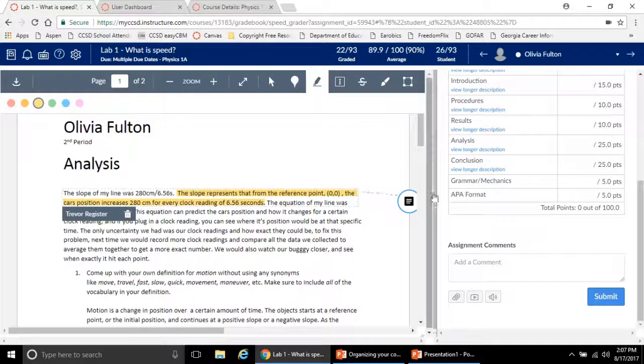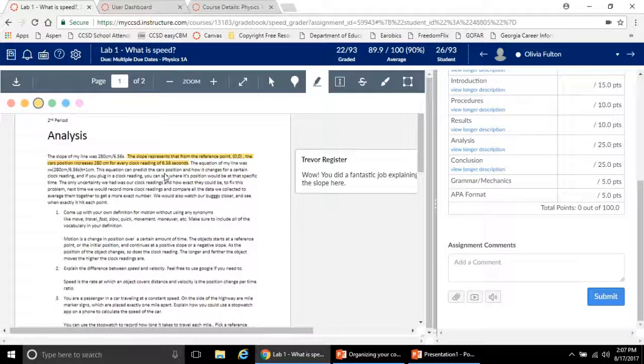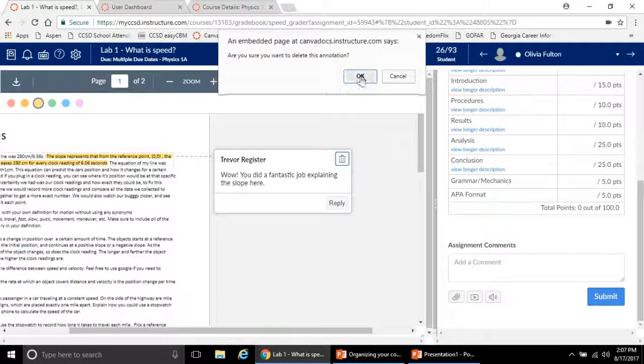Because she has submitted a Microsoft Word file, I can highlight certain portions of text, and then I can say, wow, you did a fantastic job explaining the slope here. And what she will see when she's looking at this on a web browser is the text highlighted, and then she will see the comment right here. And she actually did do a really great job of explaining that.